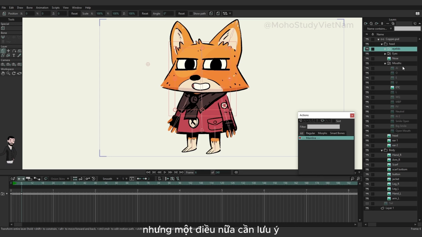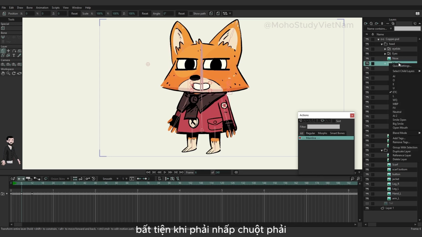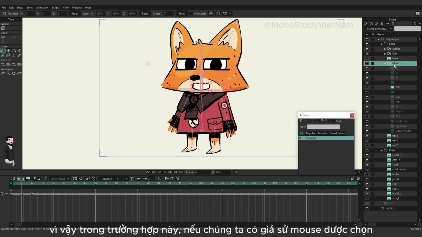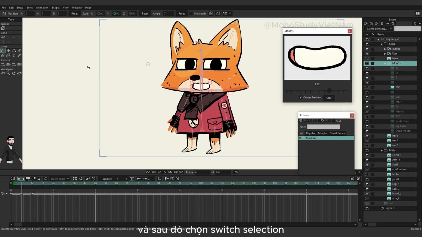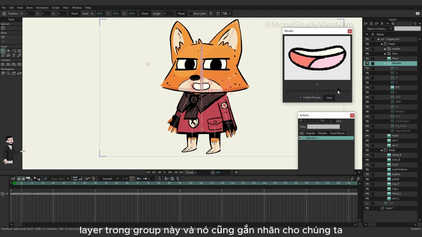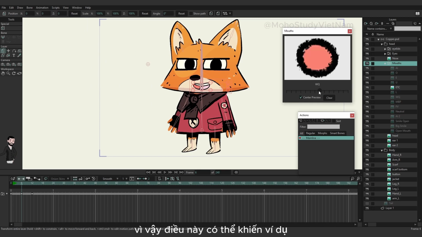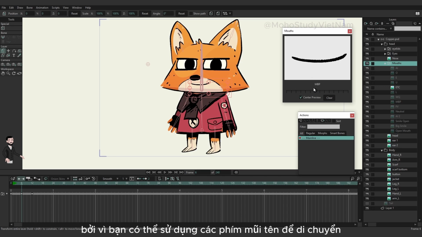But one more thing to note, it can be a little bit cumbersome to have to right click and choose what layer you want to swap to. So in this case, if we have, let's say, mouths selected, we could go up to Window and then choose Switch Selection. In here, we get a visual representation of each layer within this group. And it also labels it for us. So this can make, for instance, lip syncing a lot easier because you can use your arrow keys to page forward and back, listen to what the voice is saying, and then put in the phonemes as you see fit. And that is how you work with switches inside of Moho.